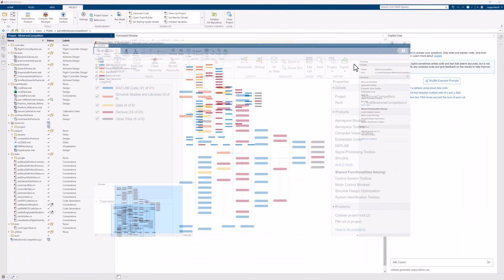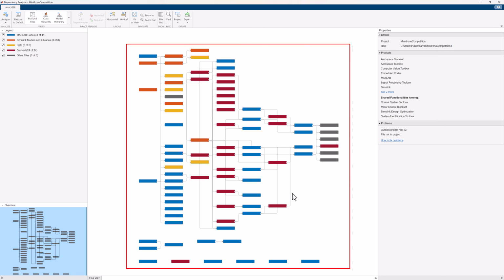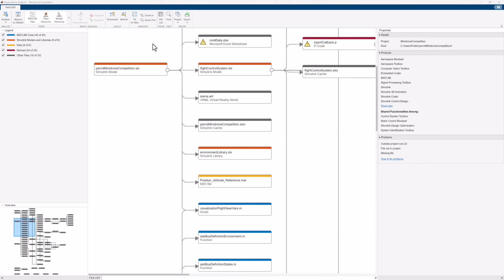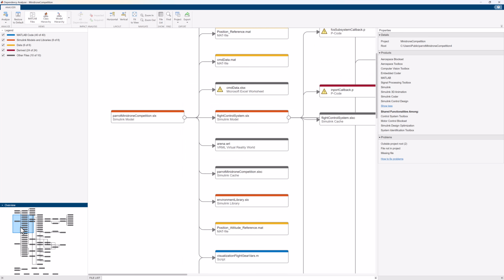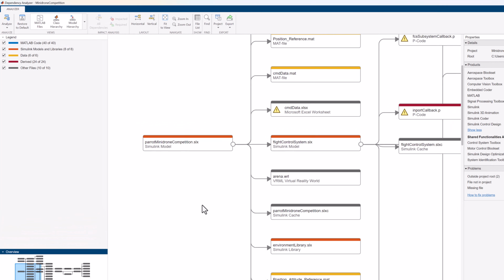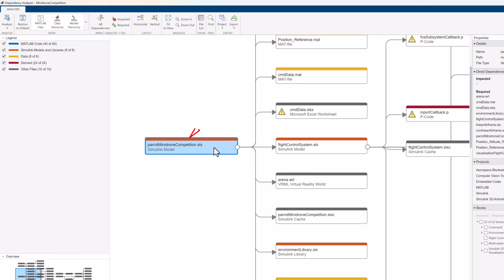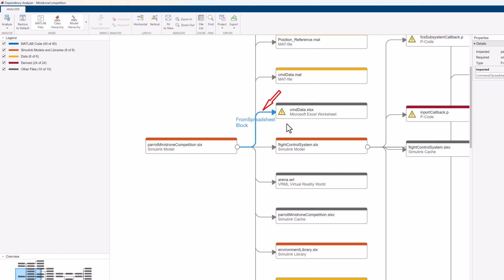Once you open the project, you will see a graph in the center. This is the dependency graph of the project. It shows the structure of your project and how different files are related to each other. Each item in the graph represents a file, and each arrow shows how those files are connected or dependent on each other.